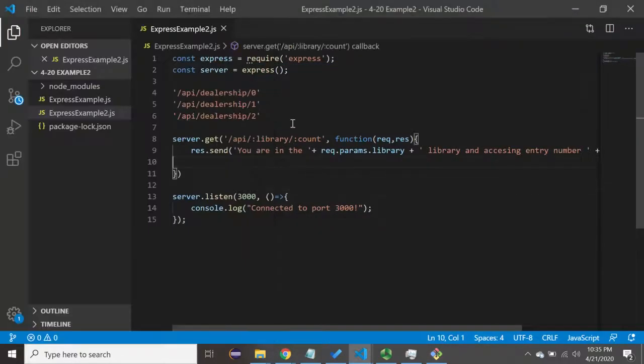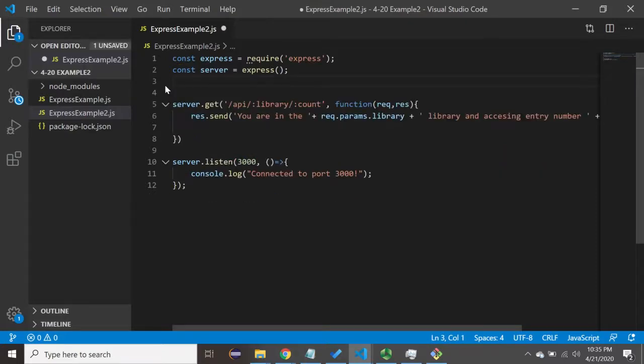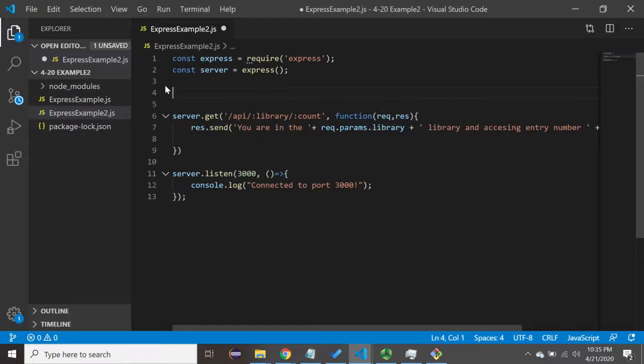Come in handy a little later, and I'm going to change this to a number just for the sake of what we're going to be doing next. Okay, so let's go back to our code. So now I want to make a couple of entries here, and I want to be able to respond with some sort of information. So first example that I'm going to use, I'm just going to create a dealership in here.